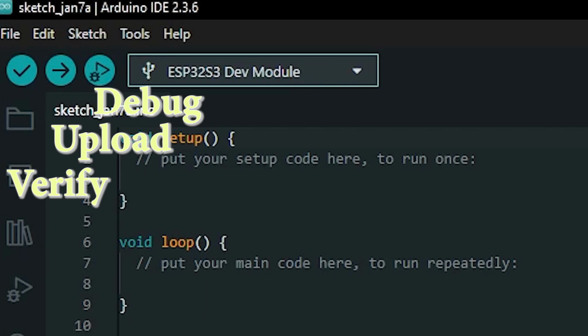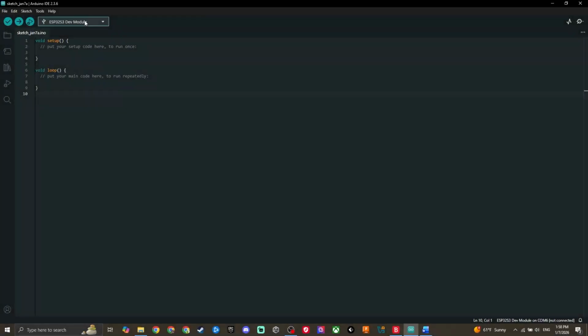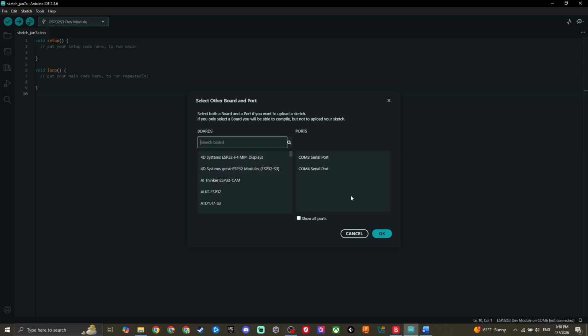Now, next to these buttons is a device selection menu, which appears when your board is connected to a COM port. If you don't see your device, you may need to install drivers. And if the drivers are installed, but the IDE still can't see the board, antivirus software can sometimes block port discovery, so that's worth checking.